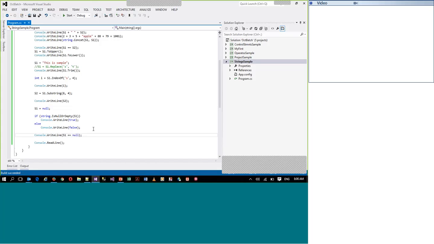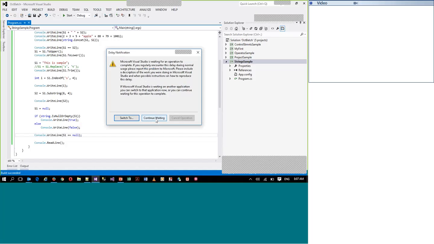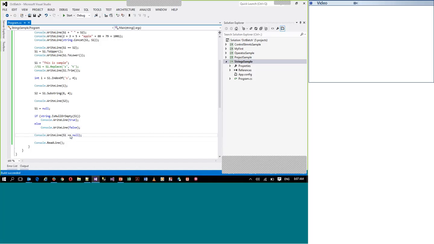So instead of defining these many times, it's always better to use the internal methods provided within a string, which comes to your IsNullOrEmpty. Right, that's your IsNullOrEmpty here.